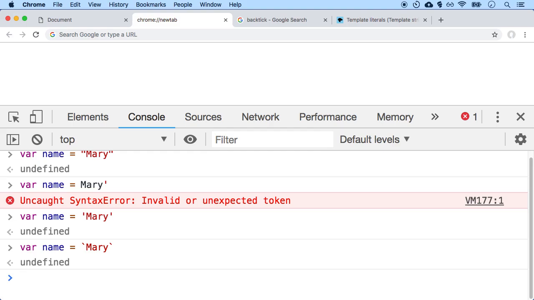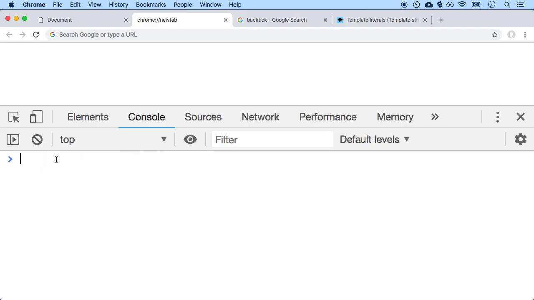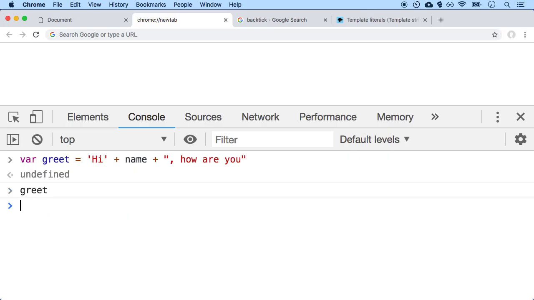This backtick actually adds one more feature that we can use if need be. Let's say you're creating a greeting, so I'm going to say var greet is equal to, let's say, hi, plus name, plus, comma, how are you? Something like that, right? If I do that, greet is going to merge the variable with these strings, and I'm going to get a greeting, correct?